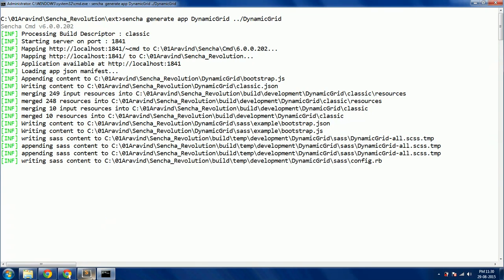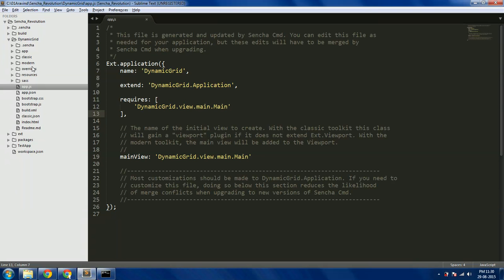Once it is generated in Sencha ExtJS 6, you'll be able to see two folders. One is classic, one is modern. Modern is all about Sencha mobile applications. Classic is all about desktop and laptop applications. You can use the same controller, but you can use two different views for each of the applications. So we'll just start in a while.